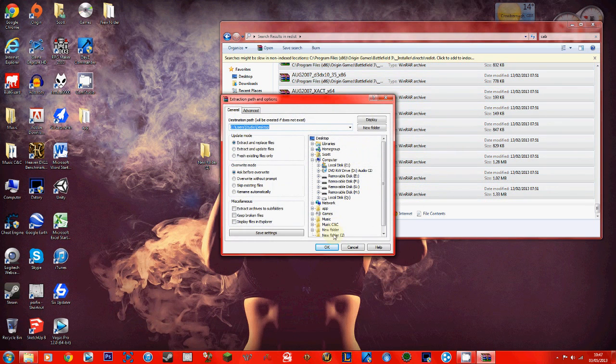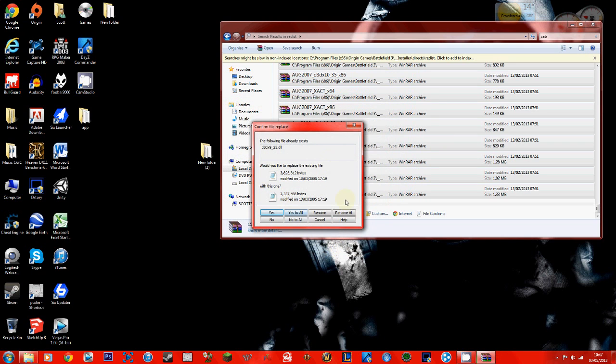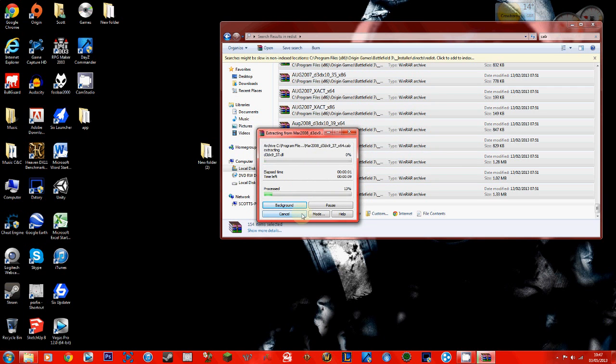Then go to the folder that you made. Obviously mine's new folder 2. And then just click extract there. And then when this comes up, because it most likely will, just hit yes to all. And then let that do its thing.